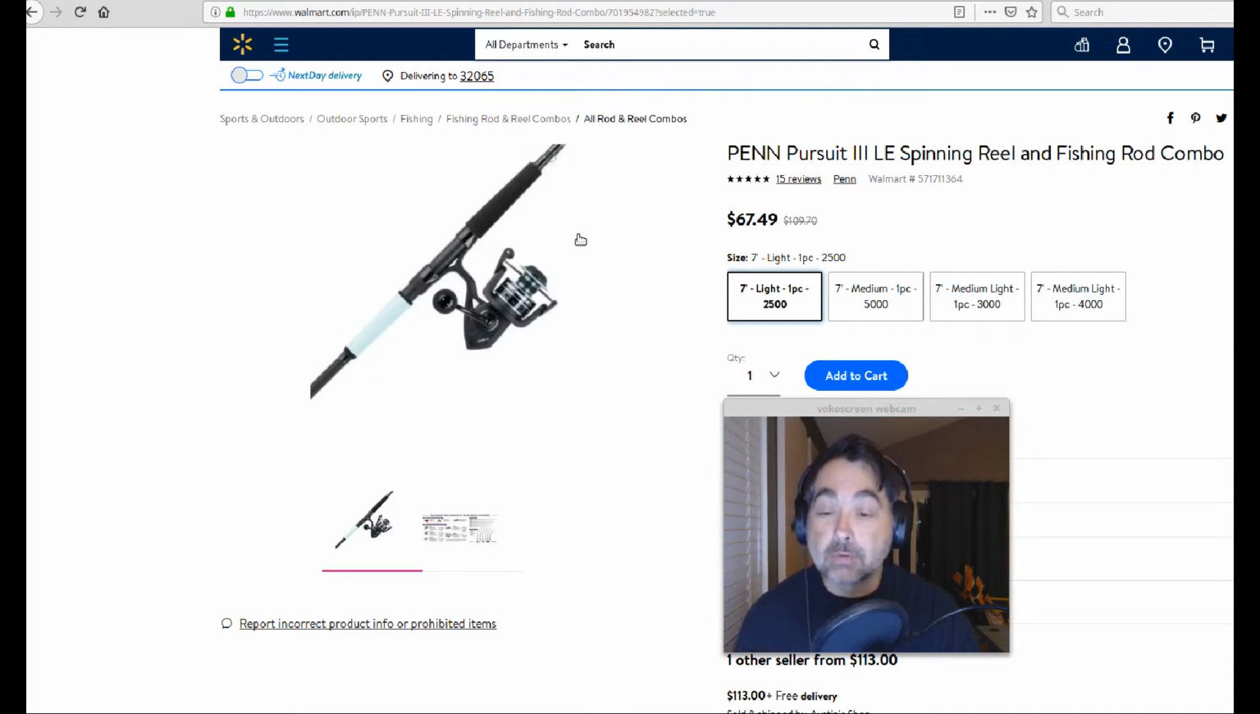So anyway, great combo, like I said, and I just want to share this price. It's on sale, like a rollback, but this 7 foot light combo right here, it's one piece, with a 2500 reel on here, $67.49, and it's regularly $109. That is a good deal right there, and I just want to share that with y'all.